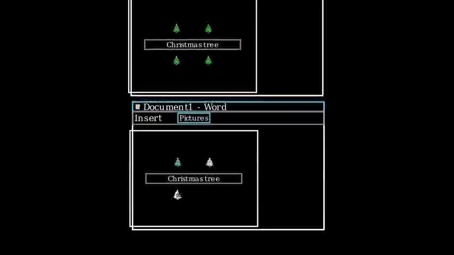The second method is using Clipart, which is available in older versions of Word. Click on the Insert tab, then Clipart. Type Christmas tree in the Clipart pane and select your desired image.